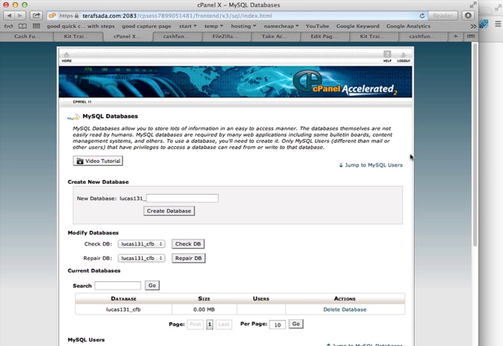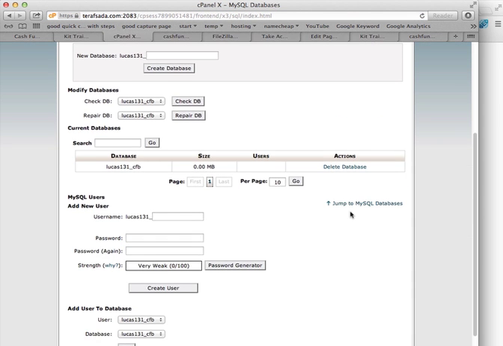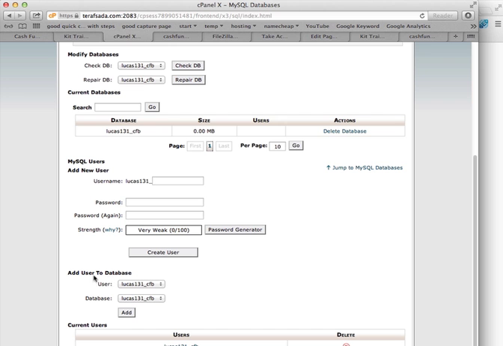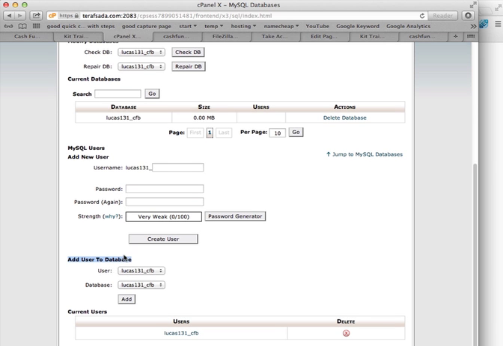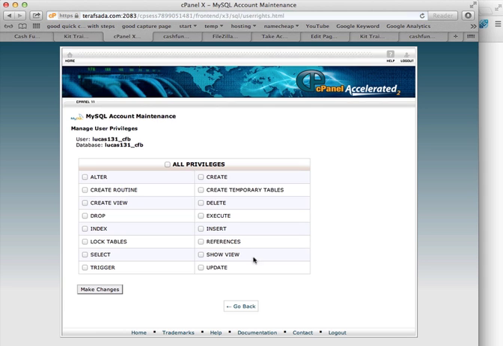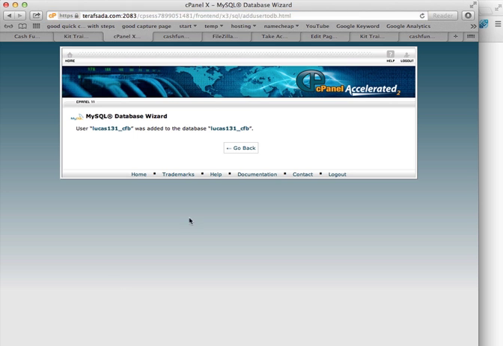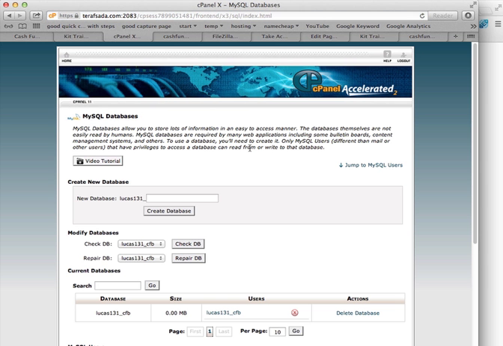Let's click go back. And now we have to add the user to the database. So we have to select the user that we just created and select the database, and then click add to match the username with the database. So just click add, click all privileges, click make changes, and we're done.